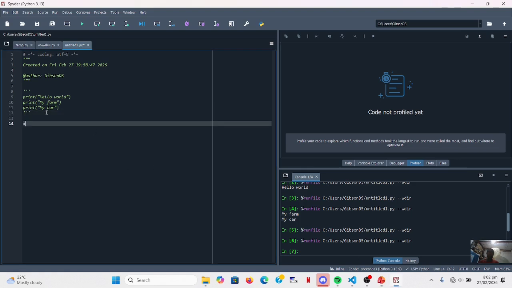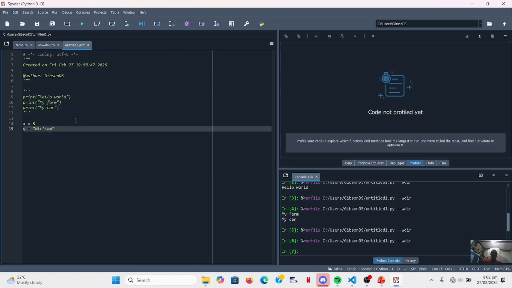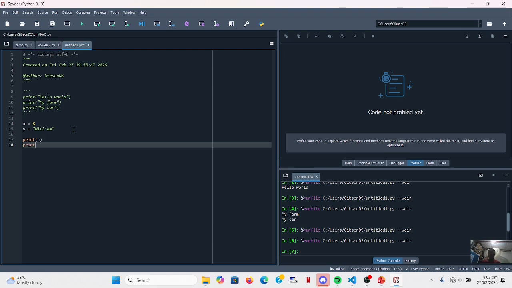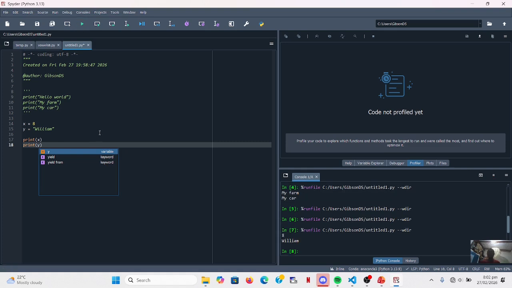So for instance, we've got x equal to 8, then y equals William. Now if I say print x, and also print y, when I run the program, it's going to give me 8 and William.